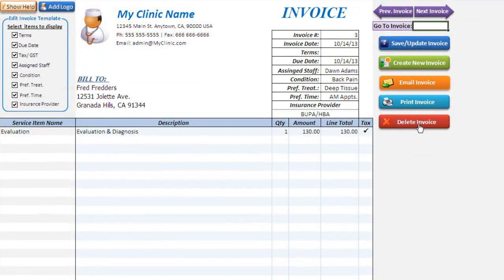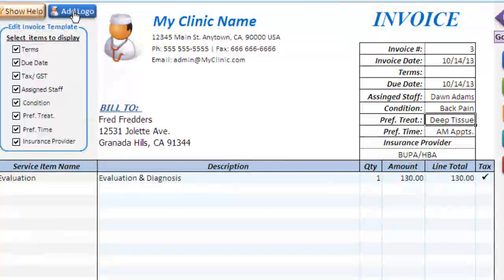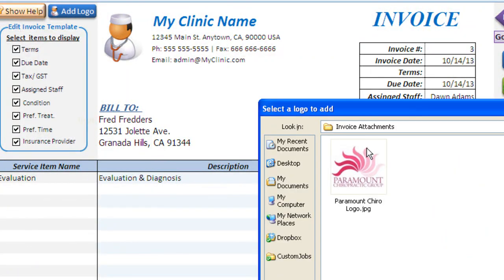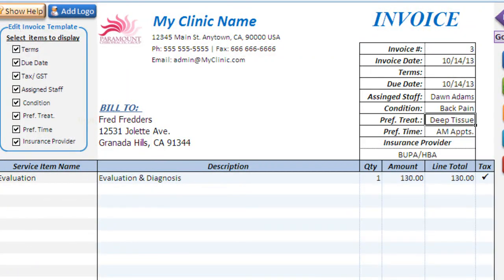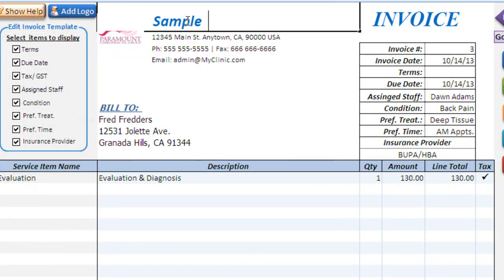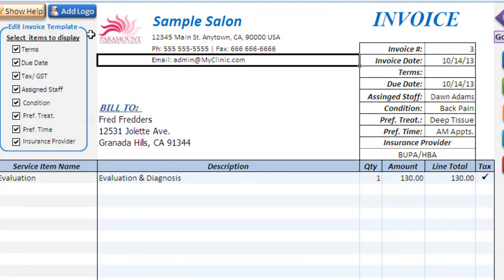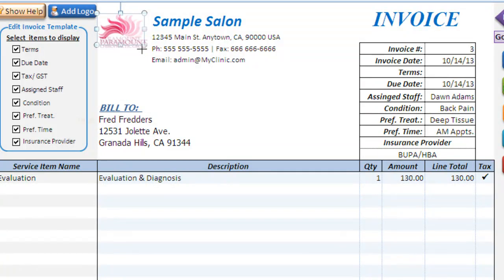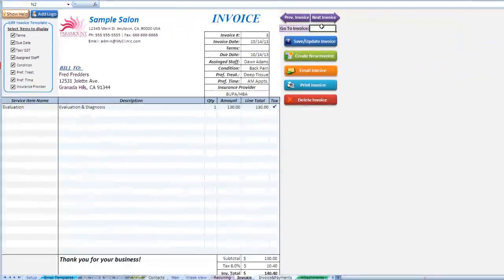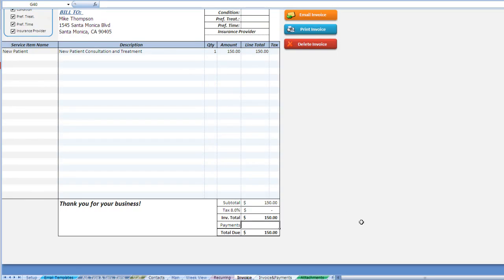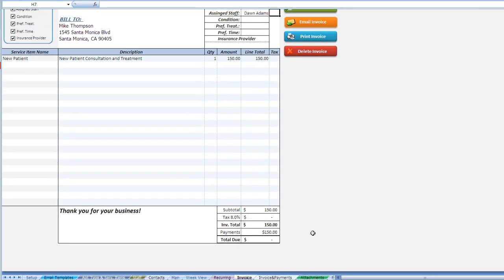Customizing this invoice to your specific business needs is very easy. We can add a logo by clicking the Add Logo button here, and we can select any logo, and then we can resize the logo if we need as well. We can also change the name of the company just by typing in the cell here, as well as the cells below, so you can customize it to whatever business information you would like to have displayed here. Creating professional invoices can be done very quickly and easily.